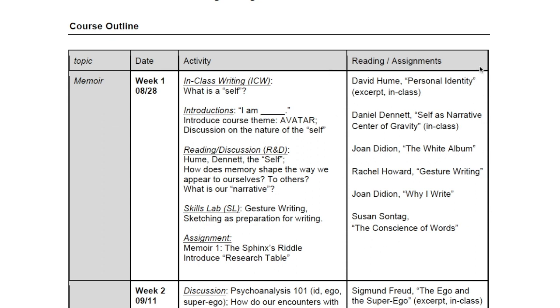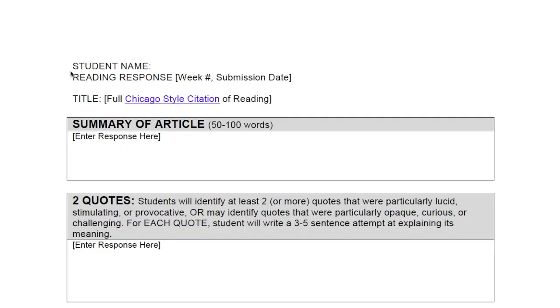You choose one of those readings, you read all of them, but you only have to do one response for each week or for most of the weeks. And you fill out the reading response template, again, which I provided. Very straightforward. First, write your name. Second, you're going to write which particular reading you're responding to.